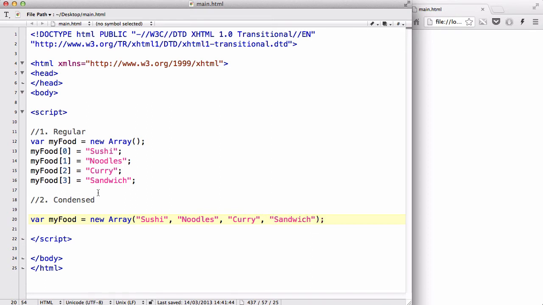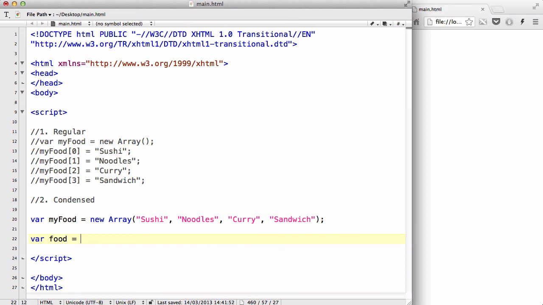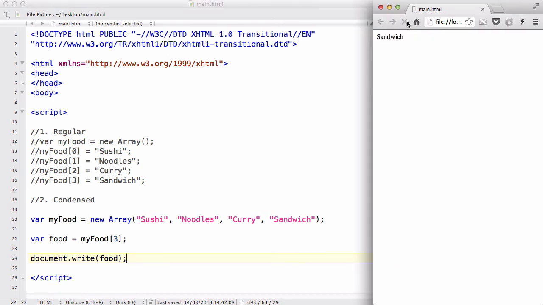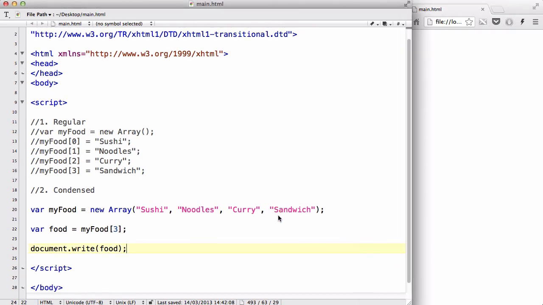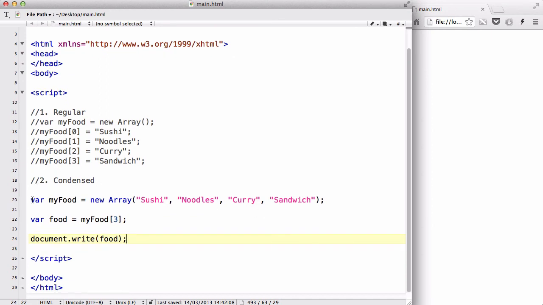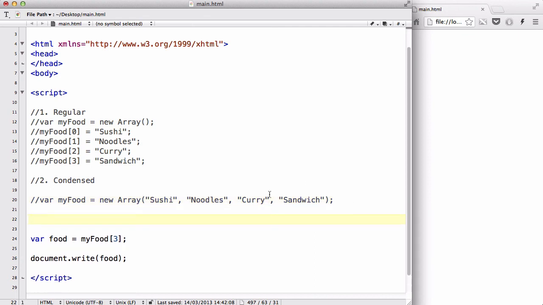Let me quickly comment these out, like so. Var food equals my food, and let's get sandwich out, and document.write food. Now if I did everything right, it's going to give me sandwich like so. So that's the second way in which you can create an array. And let me comment this out and show you the third way.